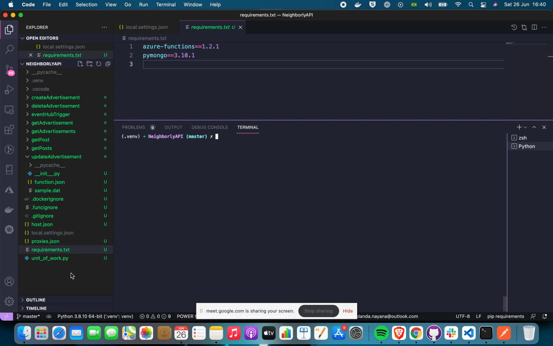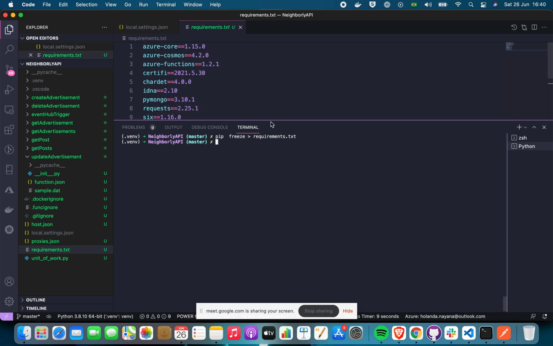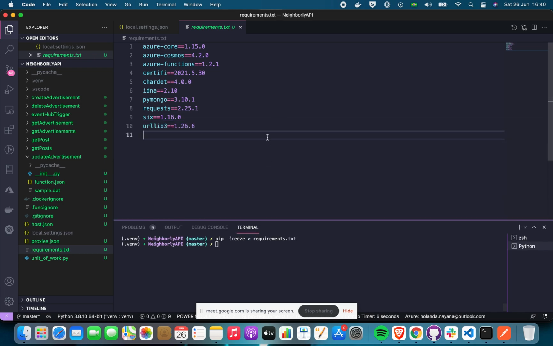But anyhow, if, for example, you installed other dependencies before, you can do this. Pip freeze requirements, and then let's see what's going to happen. And then you're going to have all of the dependencies that you installed. After that, we installed Azure Core, Azure Cosmos, and then certifi and others, maybe because other libraries need them, so they were installed automatically. But it's important to do this after you finish your project.